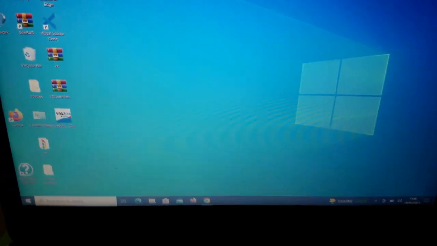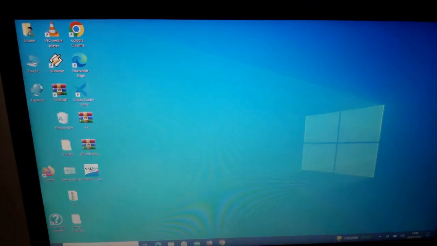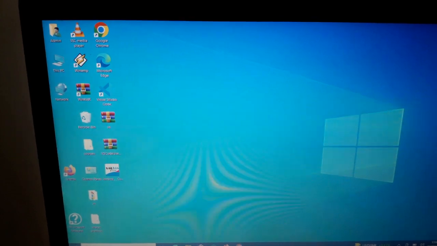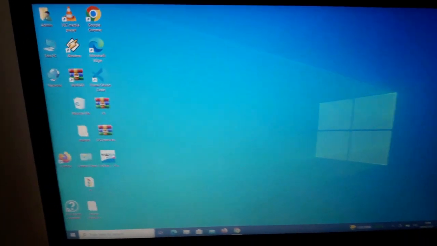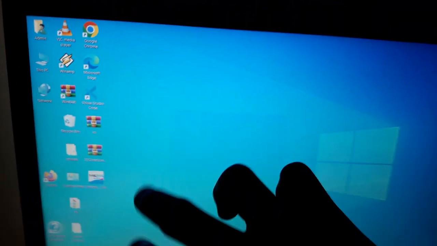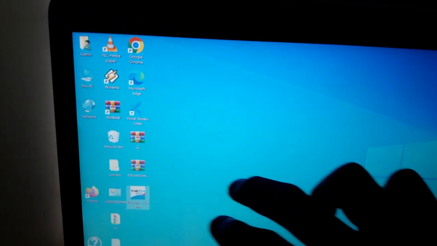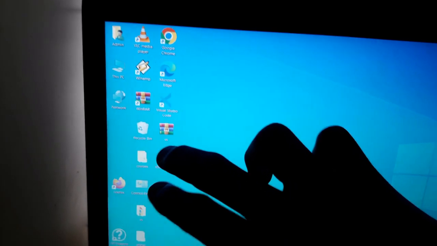Today I'm going to teach you how you can make a touch screen work when the touch was working before and suddenly stopped working. I'm going to teach you how to make it work like before. As you can see, this touch screen, see it here.